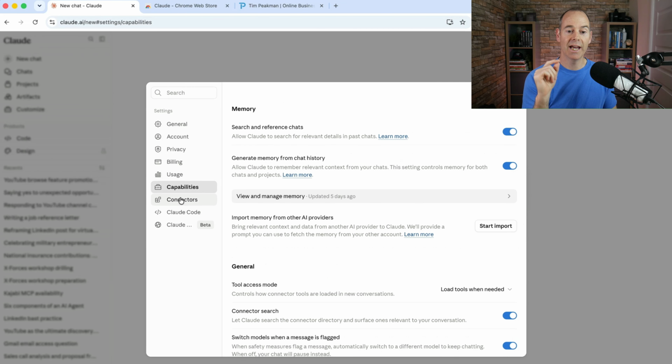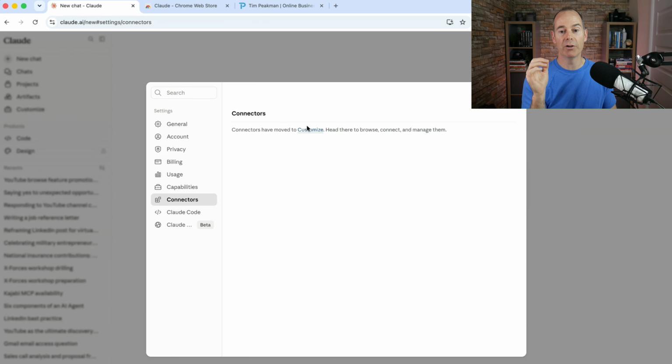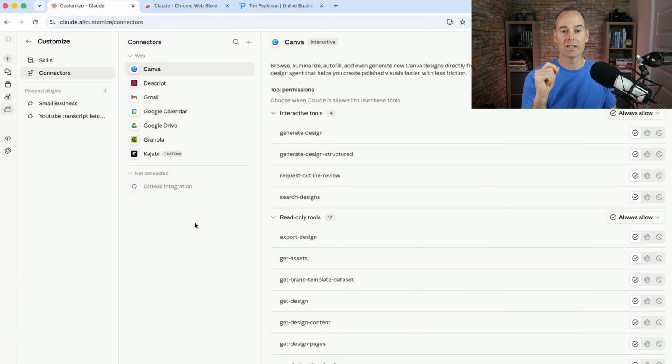And then under connectors, you can actually connect your favorite apps. So this is in with customize now. These are some of the apps I use in addition to Claude. So Claude is the hub and it connects to all of my different apps. It reads my emails, it helps me with design, it helps me with video editing. As you can see, Canva, Descript, Gmail, Calendar, Drive, Granola, it does some note taking, and Kajabi, the platform that I've built my entire business on.